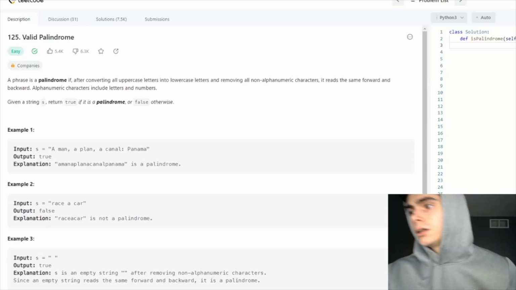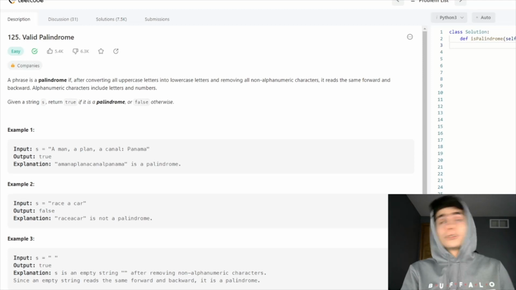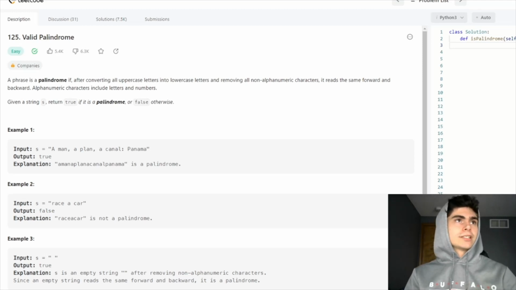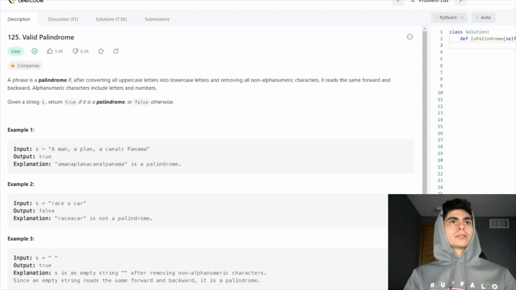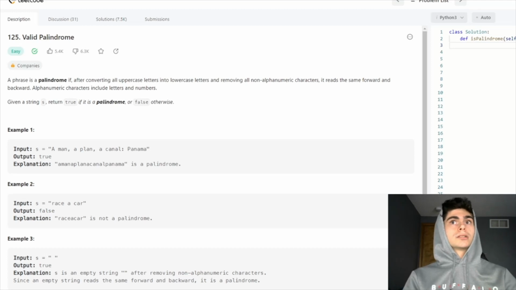Alright, so hello everyone. I'm going to be going over the LeetCode problem Valid Palindrome. This is a well-known problem. It says a phrase is a palindrome if, after converting all uppercase letters into lowercase letters and removing all non-alphanumeric characters, it reads the same forward and backward. Alphanumeric characters include letters and numbers.